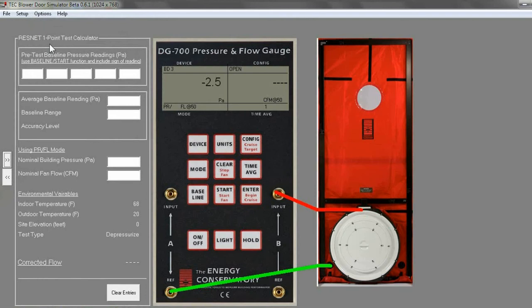So this is following the ResNet standard for a 1-point test, and the way in that 1-point test that you determine the accuracy of the test is you take 5 10-second baseline readings and determine the range, the distance between the highest and lowest of those 5 readings. So you write down 5 readings, you look at the highest and the lowest and determine the distance between those two, the span between those two, or the range. And if that range is less than 5 pascals, the difference between the highest and lowest number is less than 5 pascals, then it's considered a standard level of accuracy.